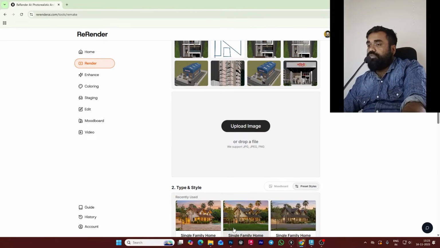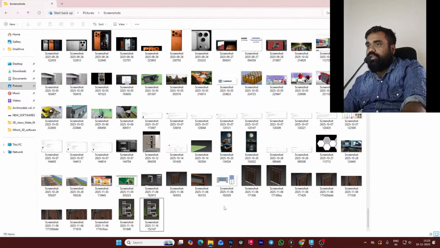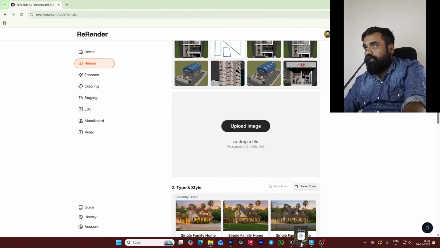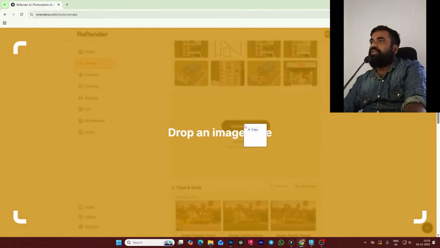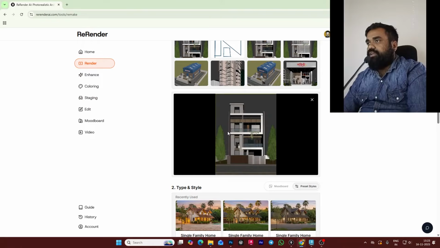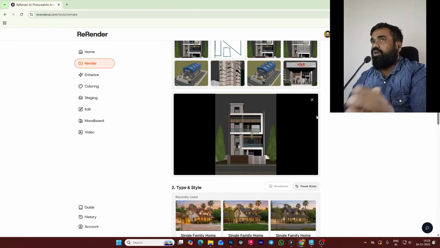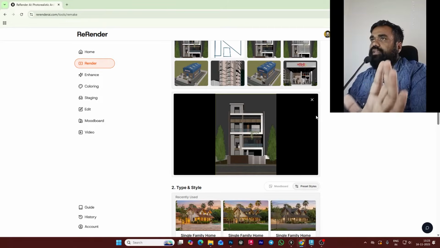First, take the screenshot we just took and upload it, or drag it onto your upload image tab. Within a second it gets uploaded, right? Now it is uploaded. So what is the difference between other AI tools and ReRender? ReRender is specially designed as an architectural render tool.